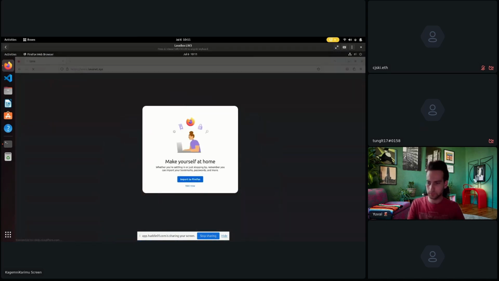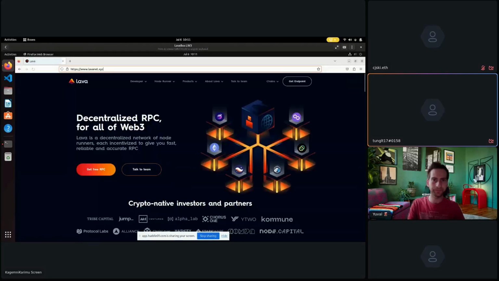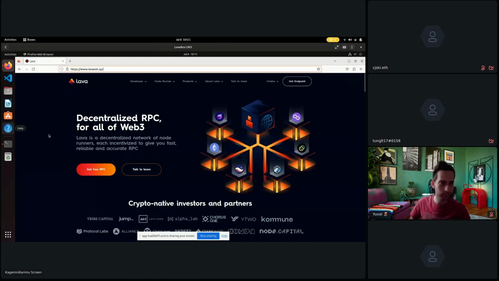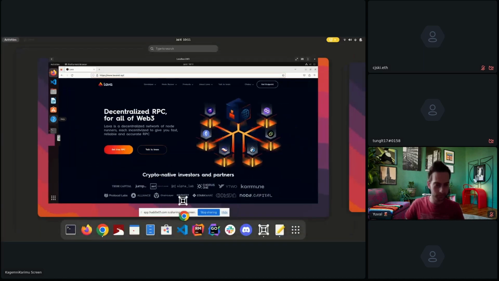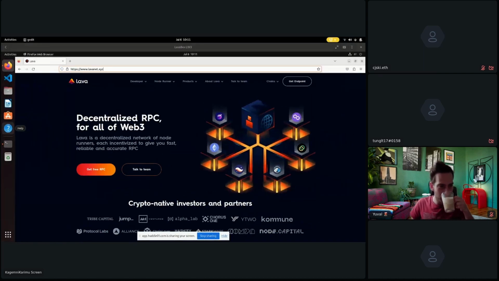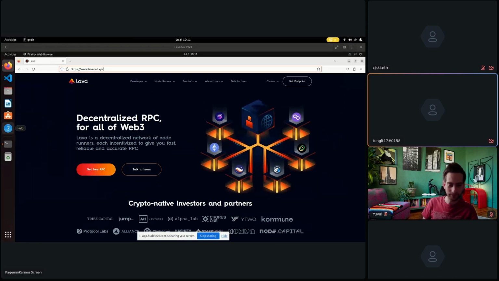Super excited to announce we have Kagemni from Lava, and today we're going to be looking at a lightning workshop, 30 minutes, how to get started with the Lava SDK to use decentralized RPCs. If you're here, you've probably used some sort of RPC node before, whether it's Infura, Alchemy, QuickNode, whatever. I think decentralized RPCs are really, really cool, and I can't wait to hear what Kagemni has to say about that. Thank you so much for coming, Kagemni, and I'll hand it over to you. Let's get started.